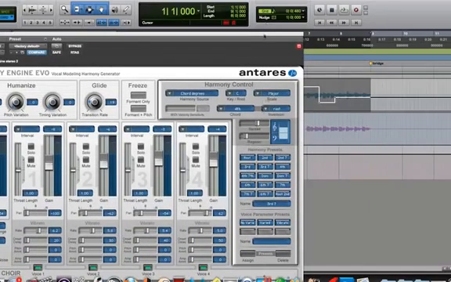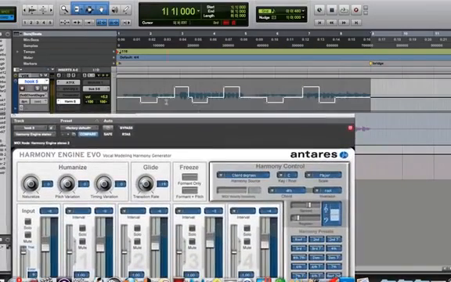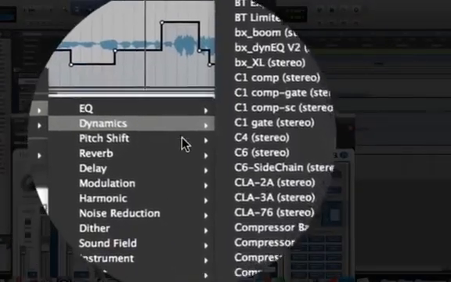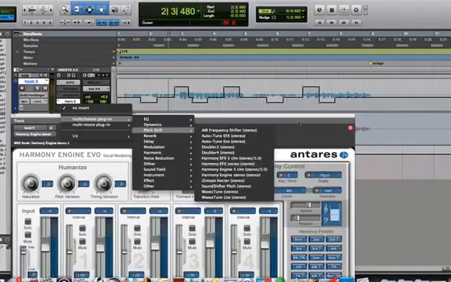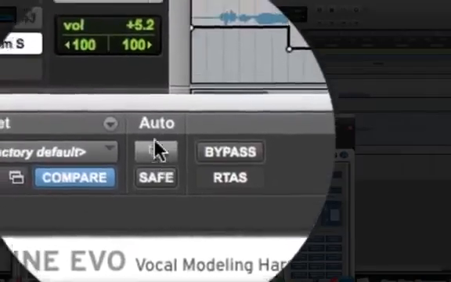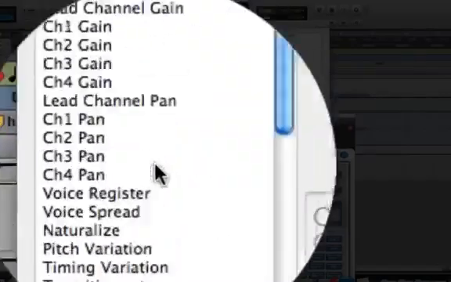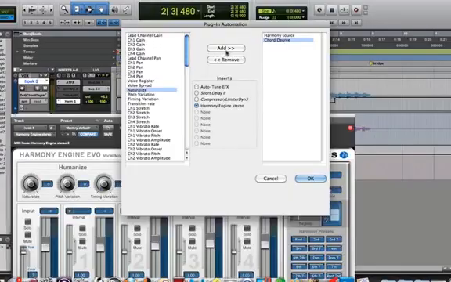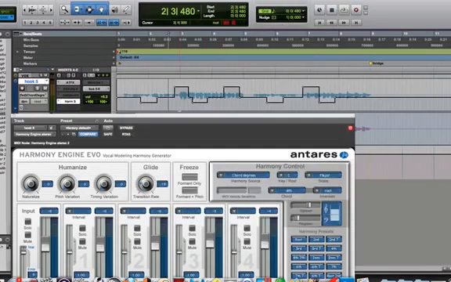So there's a few ways you can do this. First you have to go into inserts, find pitch shift, and add your Harmony Engine. Then under auto, this is your automation little folder. You click there, you find chord degree, click on that and say add. Since I already have it there, it's not going to add it again. You say okay. I've already done that though.